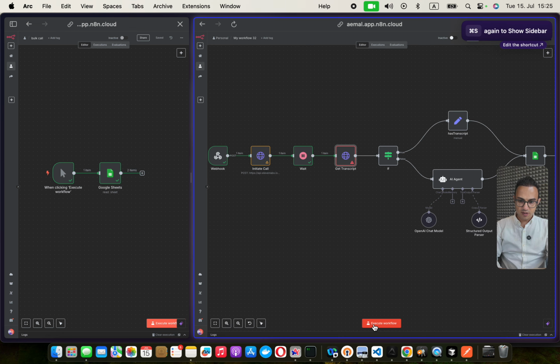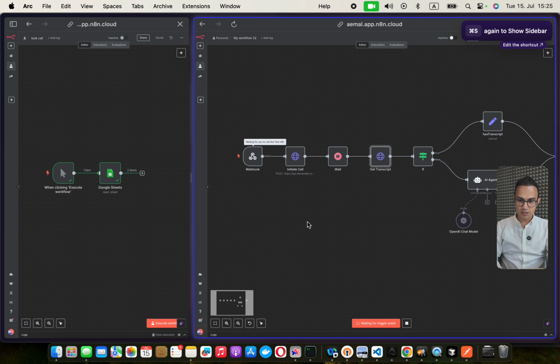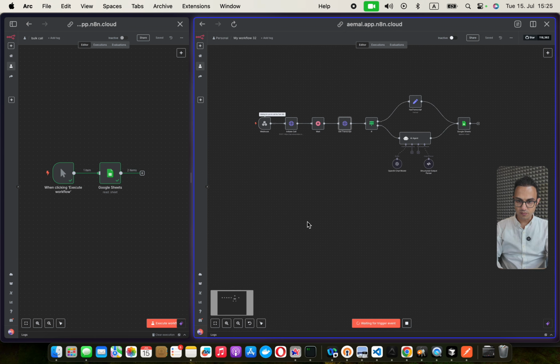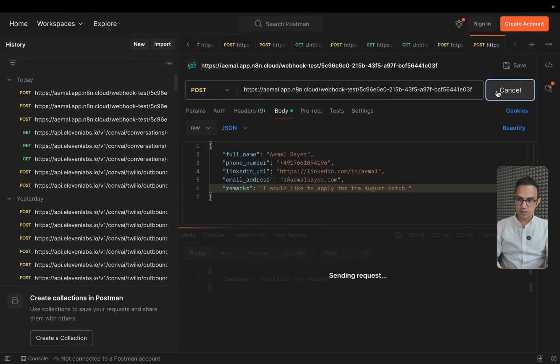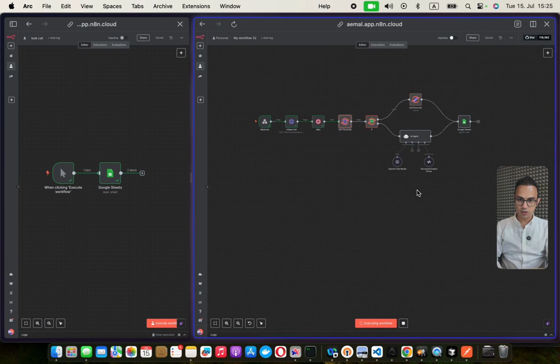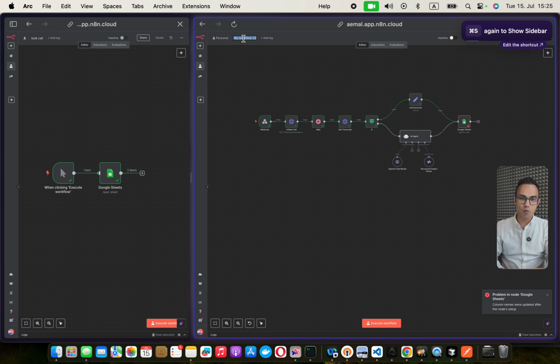Now if I execute the workflow, it's in the listening mode, and I quickly send this request from there, it should initiate exactly what happened, and I should receive a phone call, which works exactly as I expected. So now my endpoint here is correctly done. So this is, let's call it call endpoint or call API.